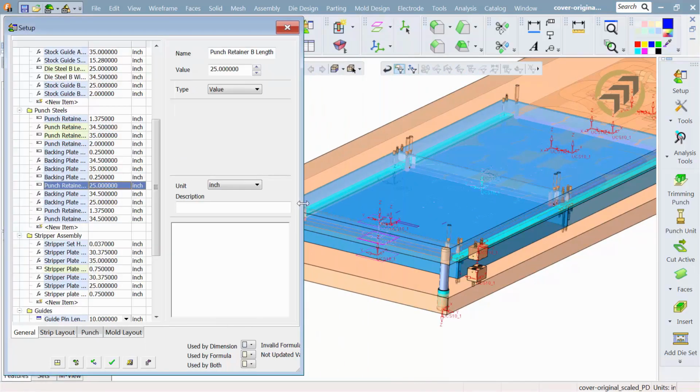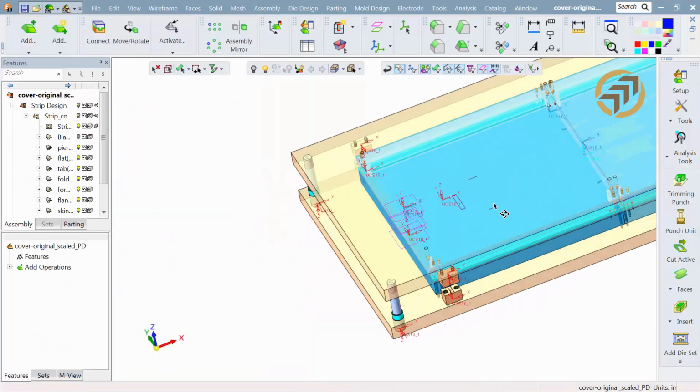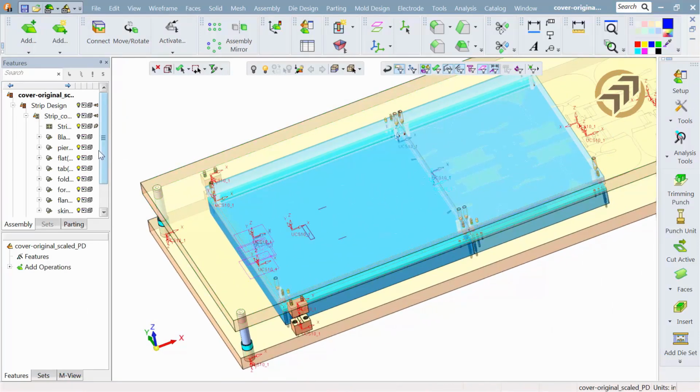Also, we have the ability to pull our sizes directly from a catalog. So perhaps if I put in my Danley bushings, I can go right to that catalog size and adjust it as I need to.